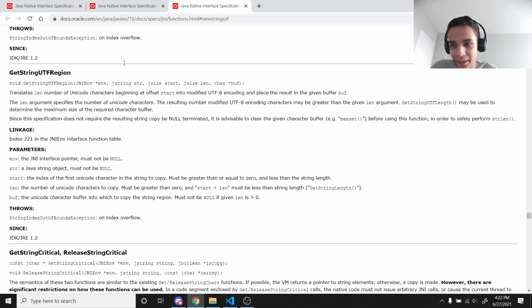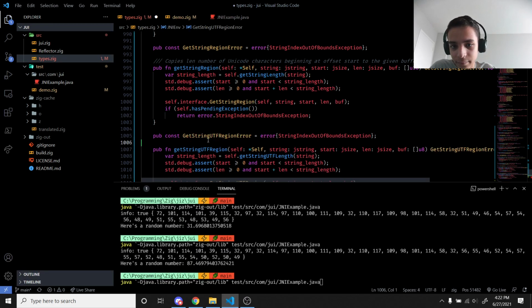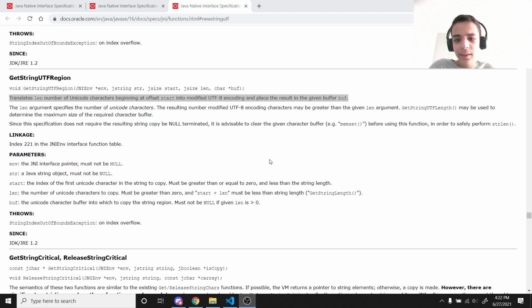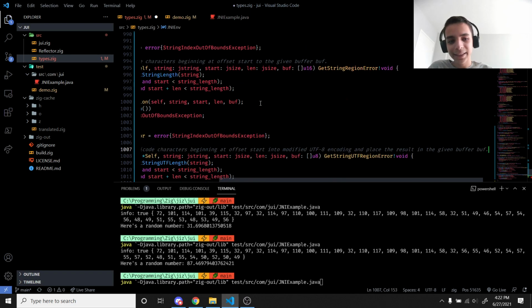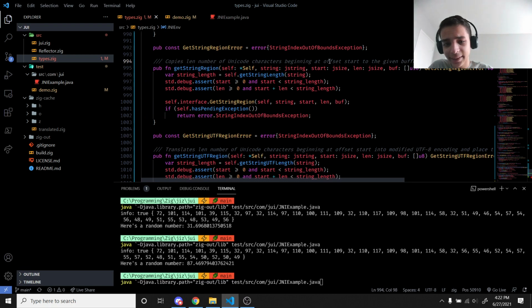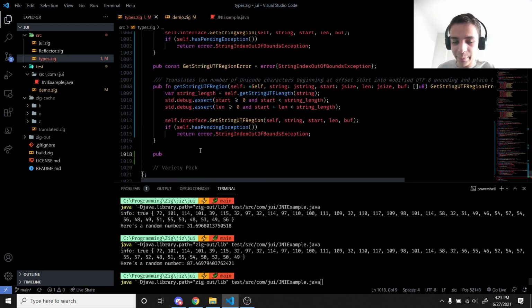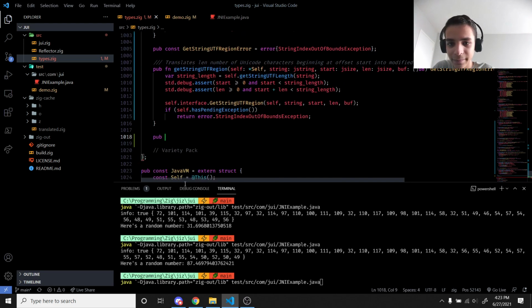Get string UTF region. I forgot to document this. Yikes. Okay, interesting. So it actually stores the data as Unicode and then translates it to UTF-8. Important to keep in mind, I guess. I guess this could be slower than this. Considerably slower, actually.